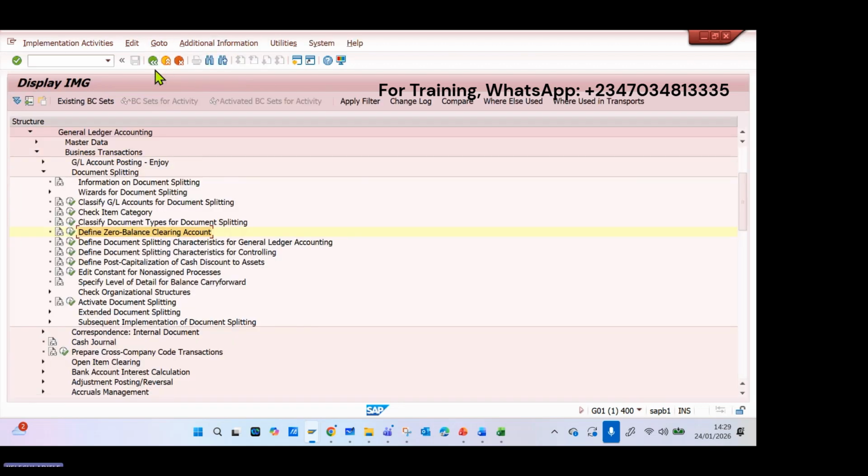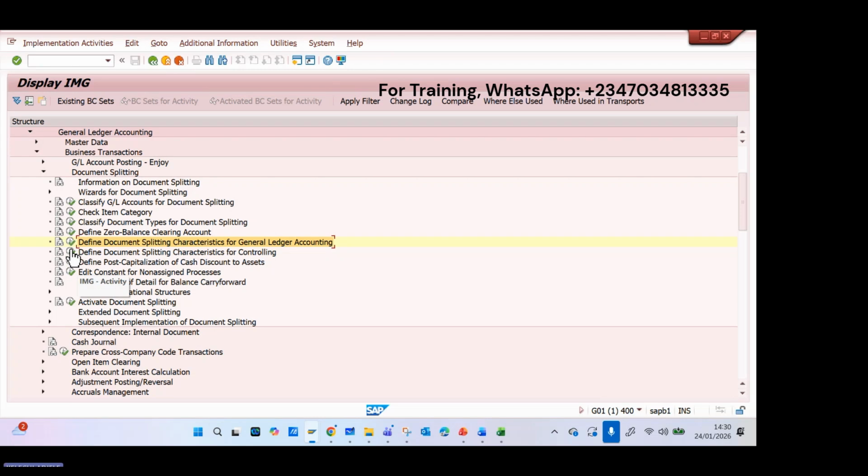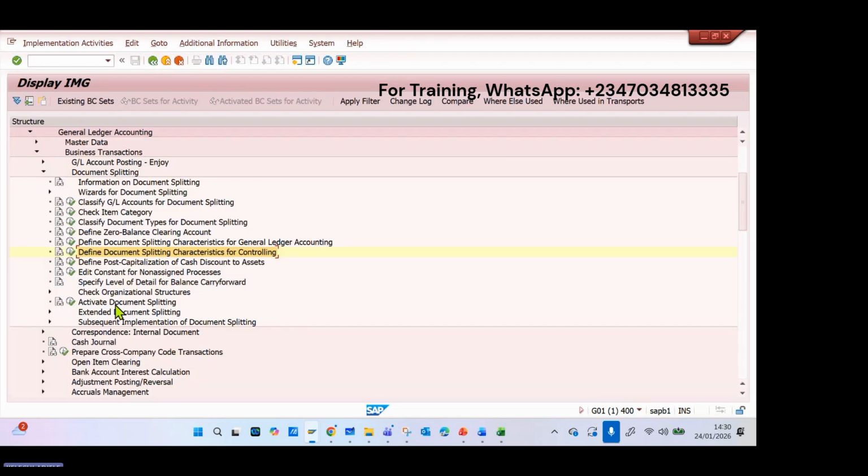So most of these settings have been done by default. If you check document splitting for general ledger accounting, this has already split based on general ledgers, not accounts now. So we have profit center segments. So we talked about segment accounting. So it is very important. They've also split document splitting for segments, and that is what will support our reports. So all this has been done. Just open them and confirm that everything is there. They've all been done by default.